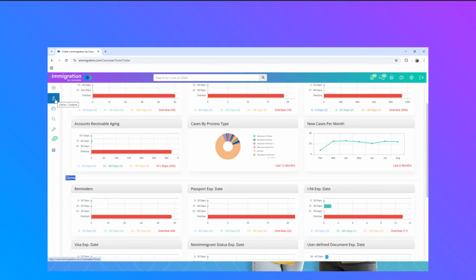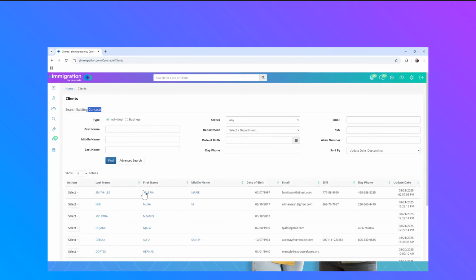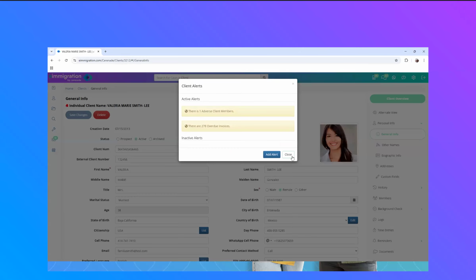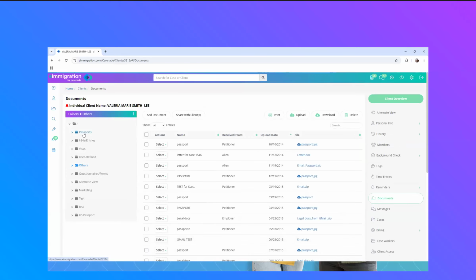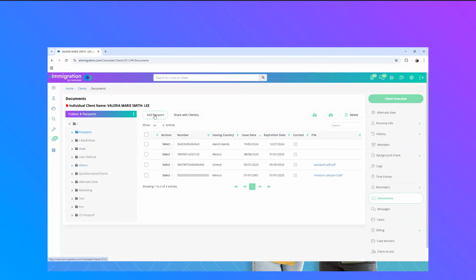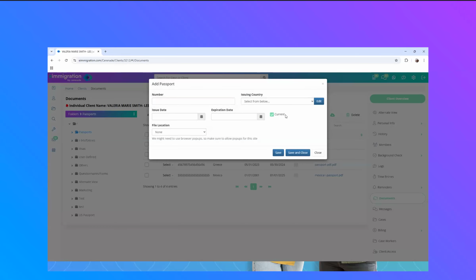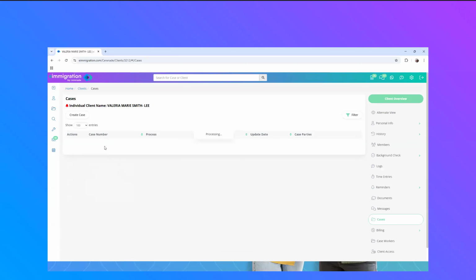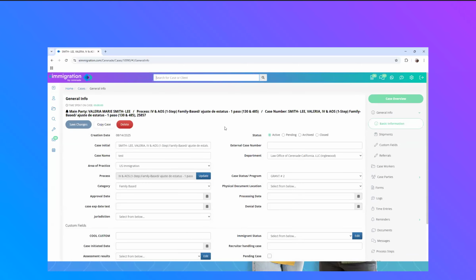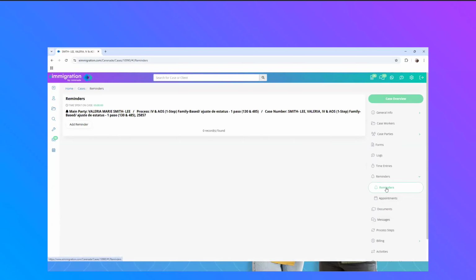Remember that in the system, you have a contact profile. Let me open one. Within a contact profile, you have the option to create reminders and also track documents like passports, I-94s, visas. In order for this to work, when you add a document, you have to make it current. Otherwise, it's not going to show up in the tickler. And the reminders could also be added at the case level. So when you create a case here, you can create reminders.